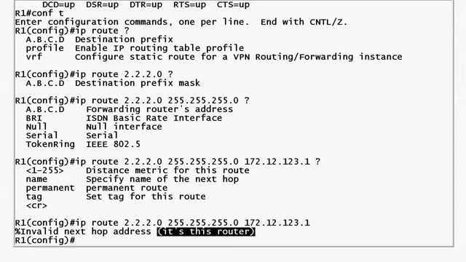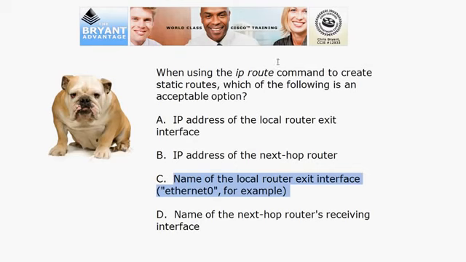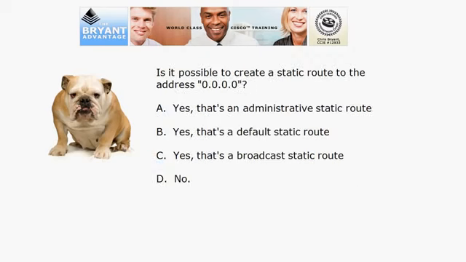But of course, that's one of those behaviors we have to know about for our CCNA exam as well. So again, when you're using the IP route command, if you're specifying an IP address, it's going to be the IP address of the next hop router. If you choose the option about naming an interface, you are naming the local router's exit interface.